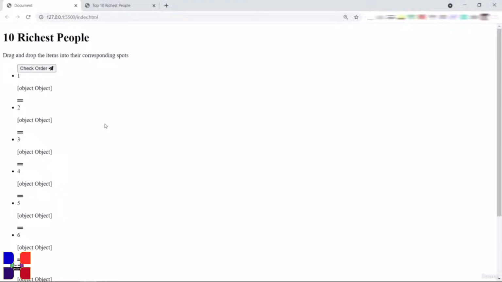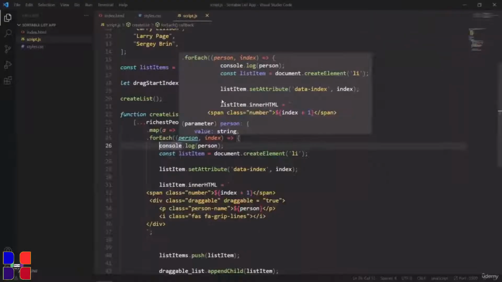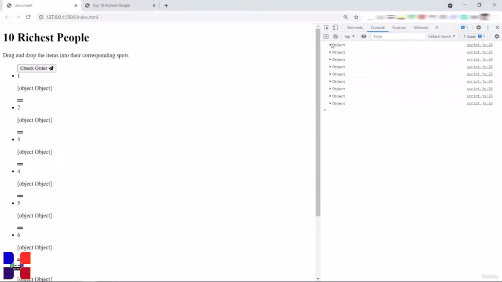And by pressing F12 on your keyboard, you can open the console and you can see there are 10 objects being displayed here due to this console log. And now I'm going to open it. As you can see, it contains two values, the sort value and the value that is the person name.